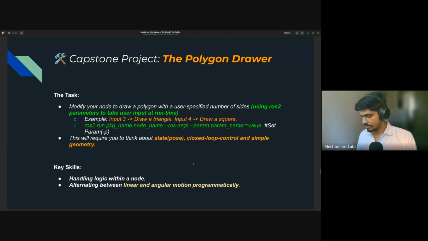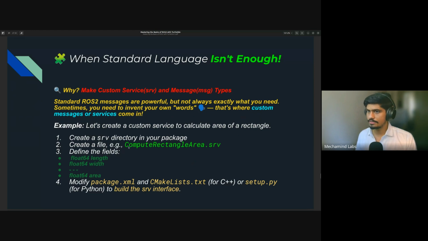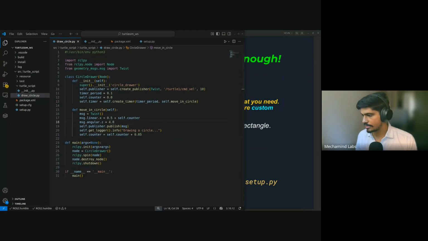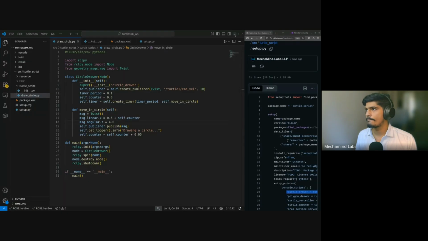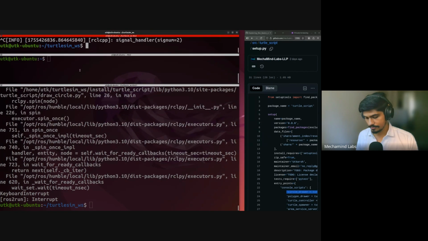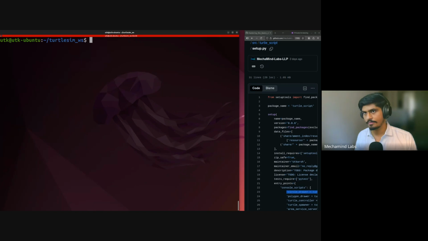But before we jump to this project, let's clear these things as to what are custom services, custom messages, what is service server, and what are service clients. So let's look at this first. For this, we will be creating a new package. So we are already inside our Turtle Sim workspace.